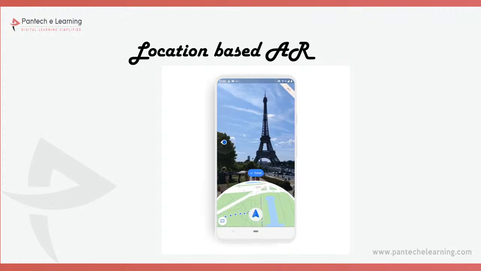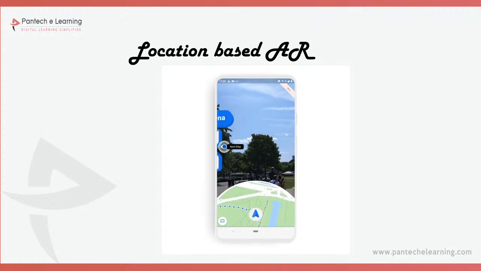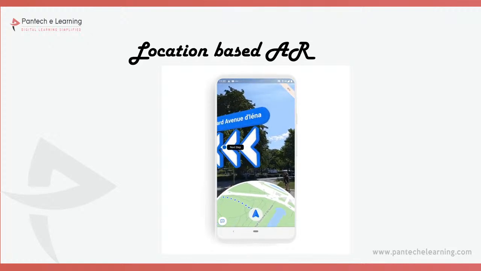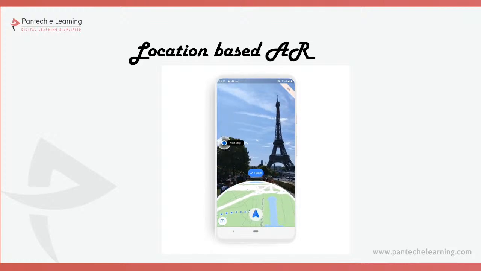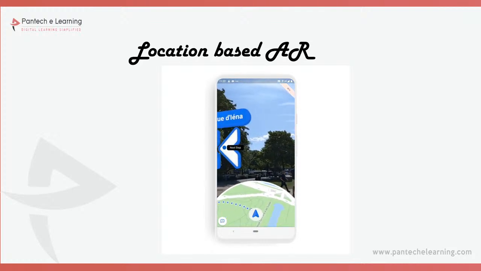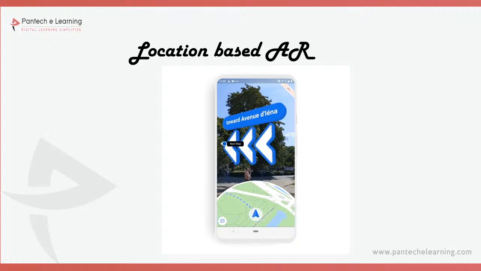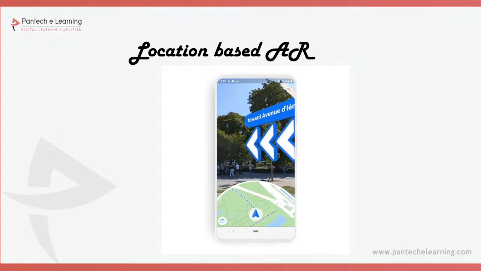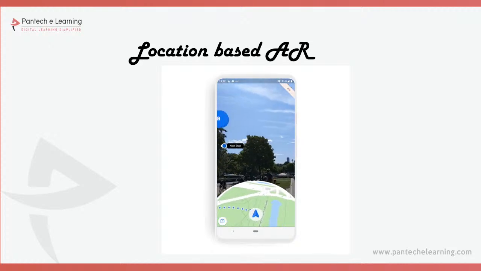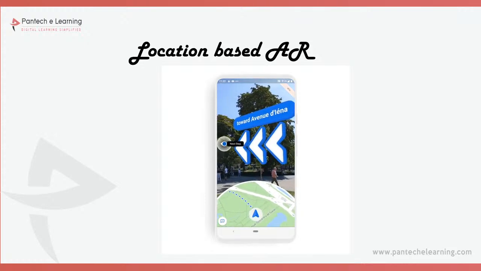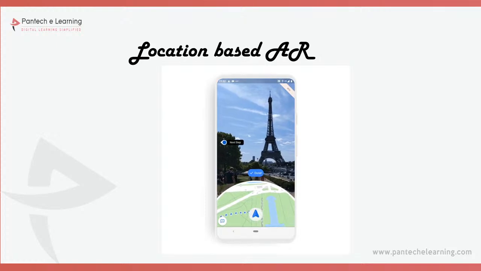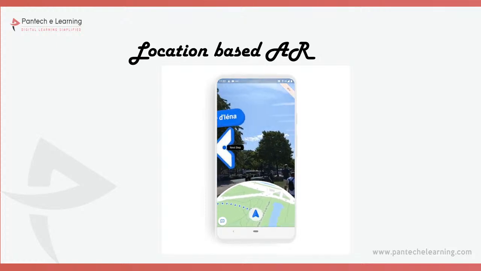Other than that, you can also see AR games, like Super Mario, the oldest game. It's not a PlayStation game, it's the oldest video game. That video game is now available in augmented reality to play inside the HoloLens. These kinds of applications we will be able to make with the help of location based AR.